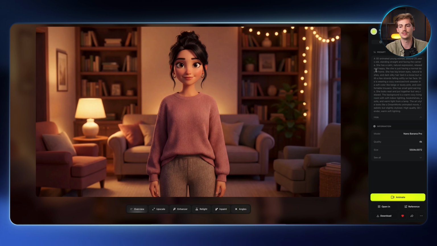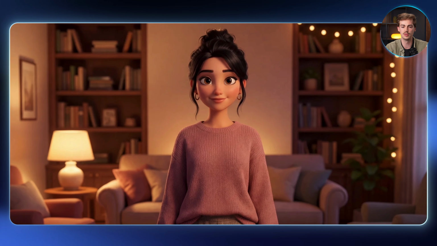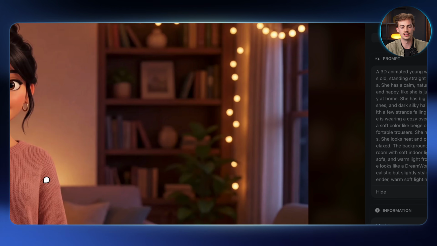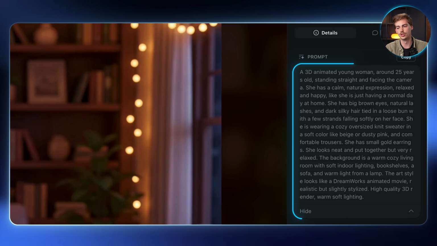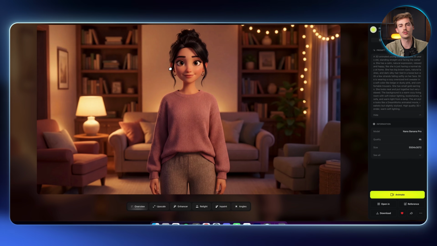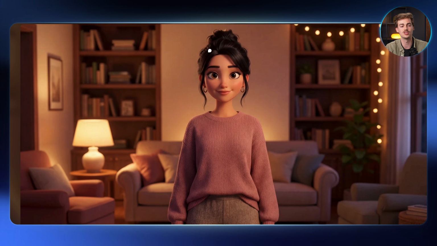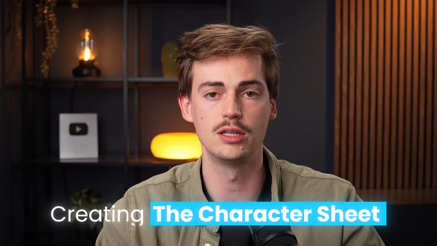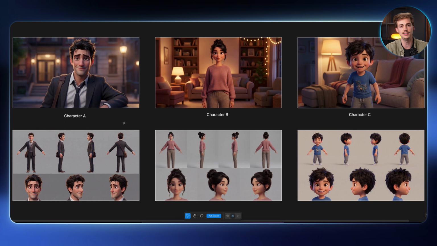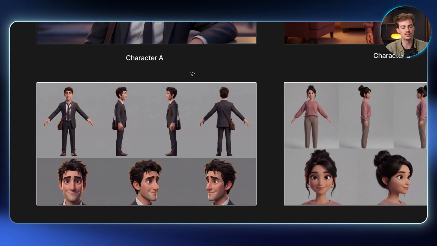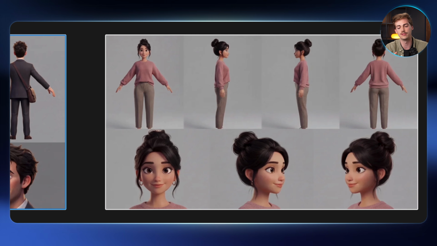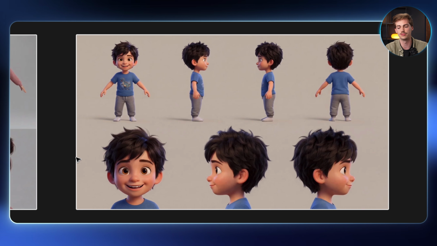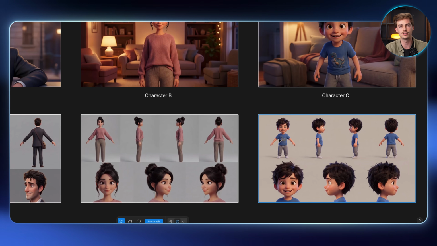Basically what I did is I set a 3D animated young woman of around 25-year-old, and then I just described what she looks like. So that's not the hard part. The only thing you gotta make sure of is that you use the same style. So in this case, they are all 3D animation. Then the next step is creating your own character sheet. Your character sheet will actually help you with getting the consistency right. So I have made a character sheet of each of my characters. As you can see, we have all kind of different angles. We have different close-ups of their face on different angles as well. And now we can start using this.